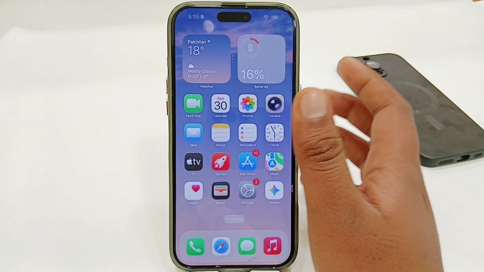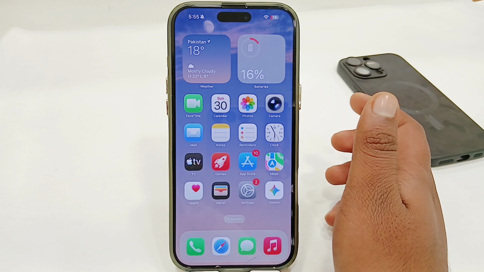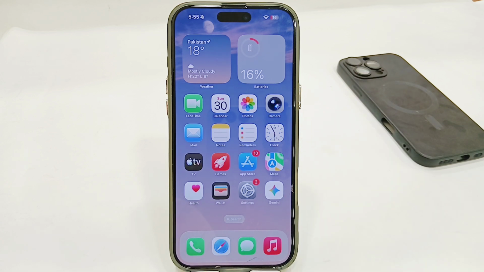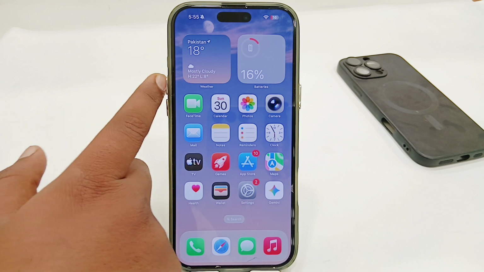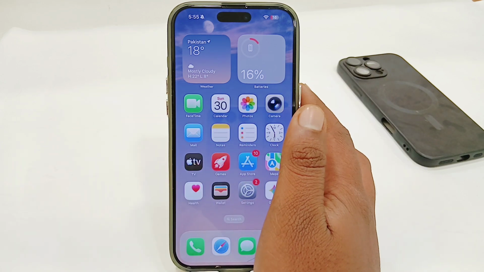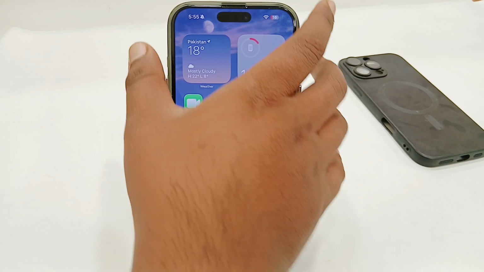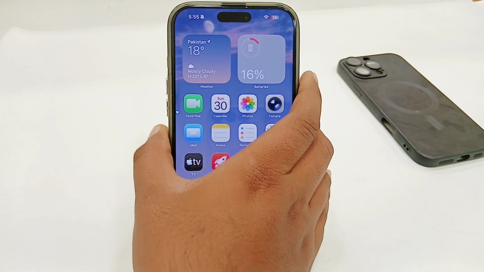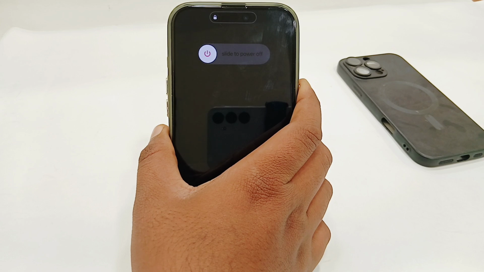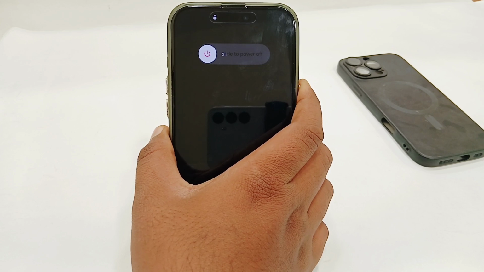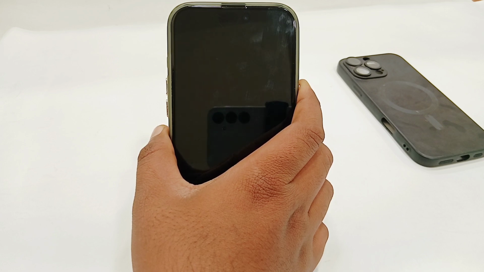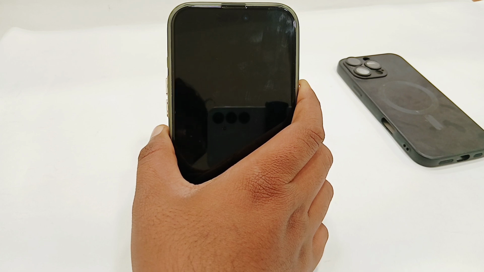After that, go completely back and you have to force restart your iPhone. To do that, you have to quickly press and release the volume up, then volume down, then press and hold the power button and wait until the screen goes fully black. Once you get the black screen, wait for the Apple logo. And once you get the Apple logo, release the button and wait for your phone to restart.